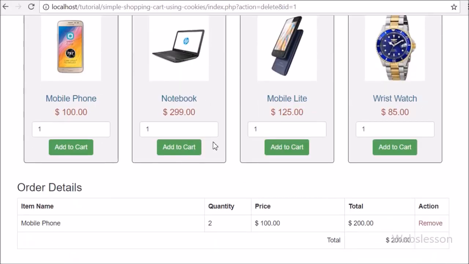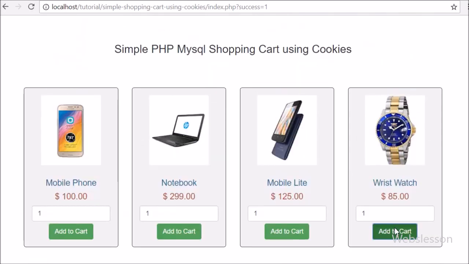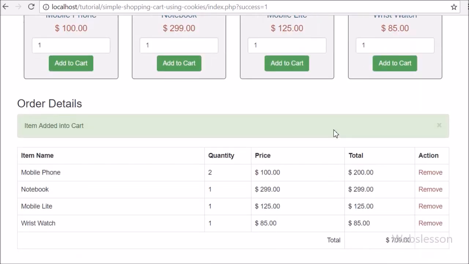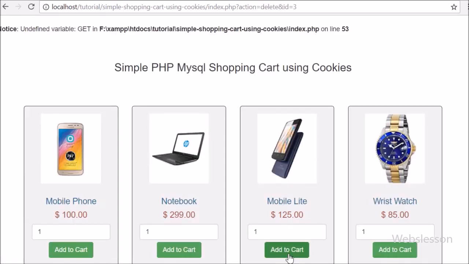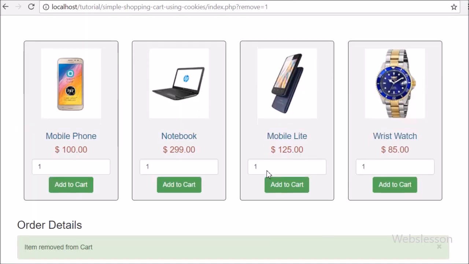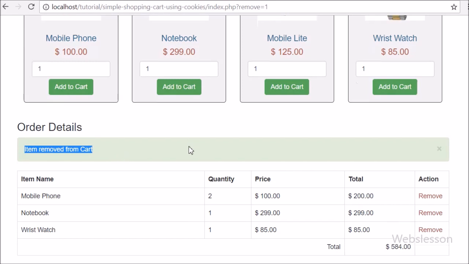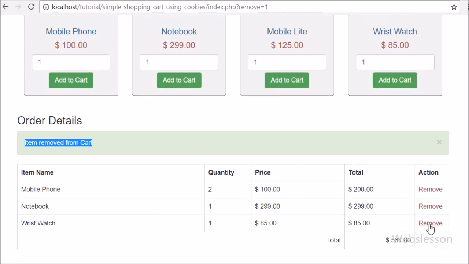Friends, here we can see that some items have been added into cart. Now we want to remove this item from cart. So we have click on remove button. After click on remove button we have the item removed from cart message on web page, and that item has been removed from cart, and under cart we can see remaining items in cart.